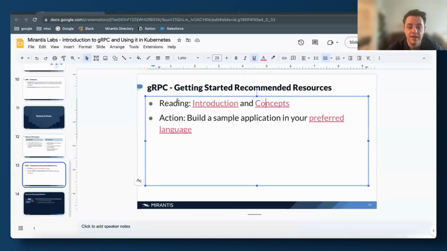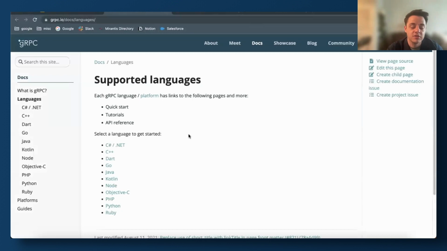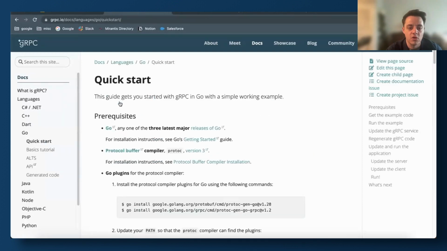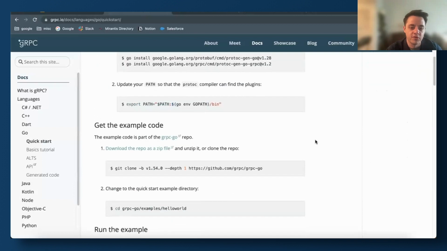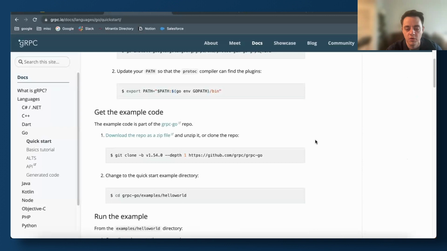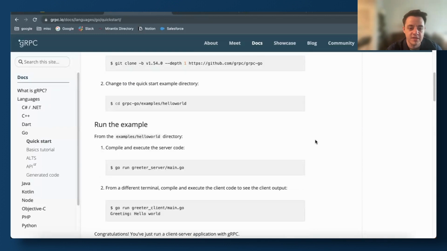But the really big thing, the way that I got started really quickly, was building a Hello World application using one of your favorite languages. These are the current languages that are supported, and I'm sure there are even more out there. I wrote this in Golang. So I would recommend you go to the quick start for your preferred language and run through the Hello World. They have another Hello World tutorial, different from the one that we've developed here.